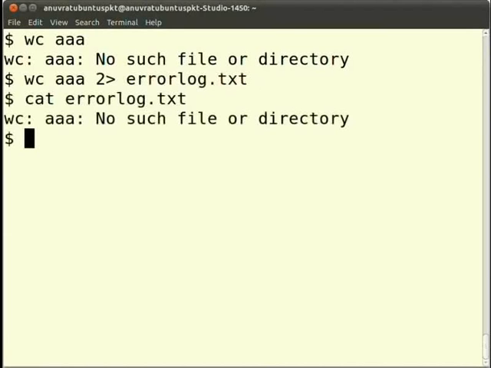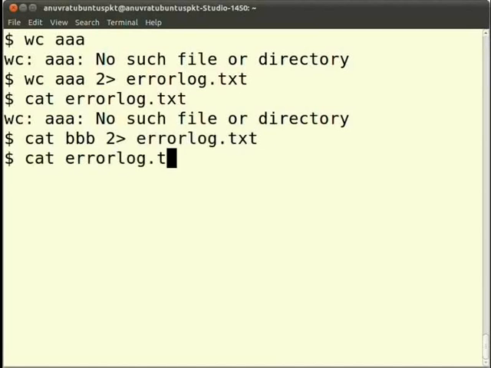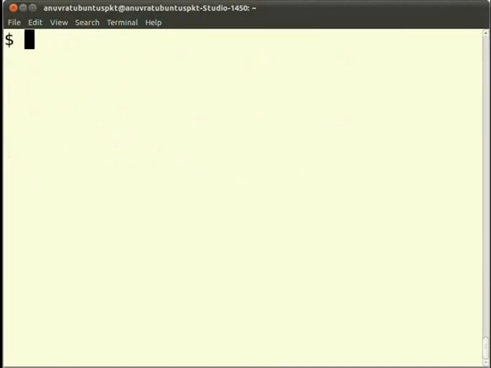Now suppose that I make some other error by running the command cat space bbb space 2 right angle bracket errorlog.txt. The previous error would be overwritten and the new error will show. See cat space errorlog.txt. But what if we want to list all errors? Simple. We would run the command wc space AAA space 2 right angle bracket twice errorlog.txt. We'll check this using the cat command.